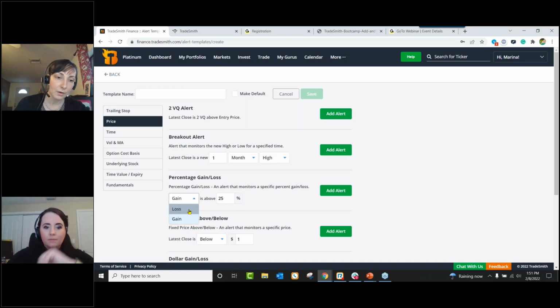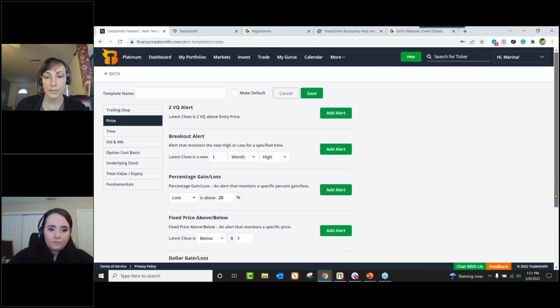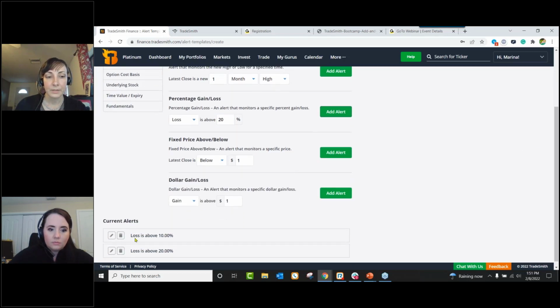So you can toggle this from a loss. So if price drops by whatever percent I set, then it's going to alert me. So I set this up as a loss. And then the first parameter was the 10% and hit add. Then again, loss, then I hit the 20% and hit add. And you'll see both of these are here, right?